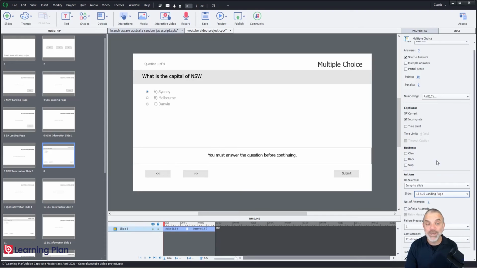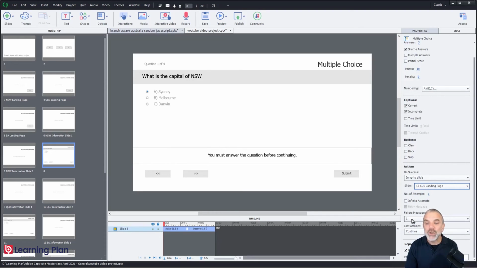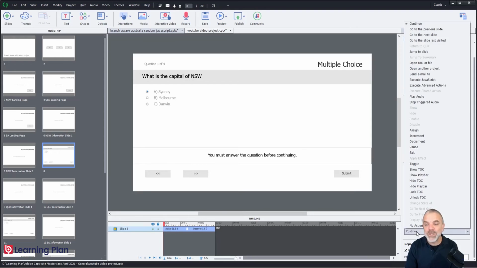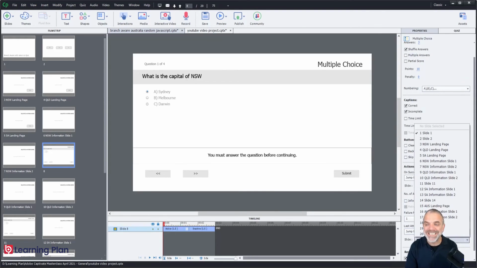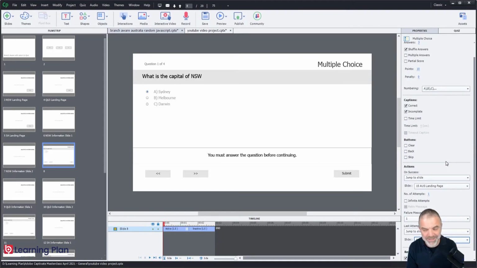If they get this question wrong, we want to give them one attempt, which is what it says here. We're just going to give them one failure message. And then on the last attempt, we actually want to jump them back to the slide which contains the relevant information, which in this case is the New South Wales information slide 1. Let's have a look and see how this looks from a branching perspective.